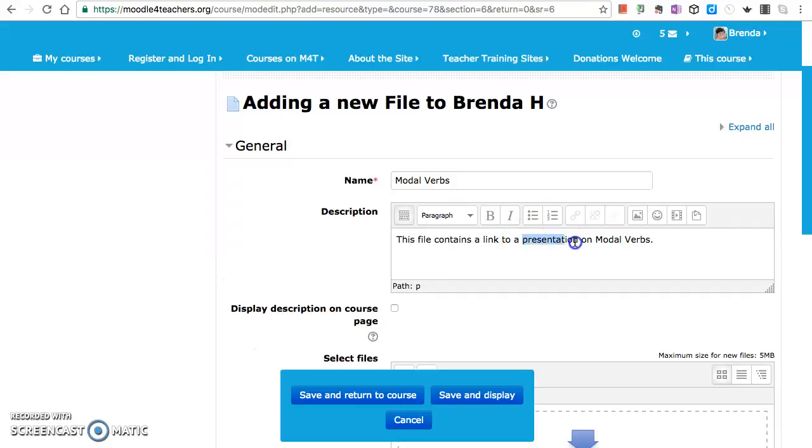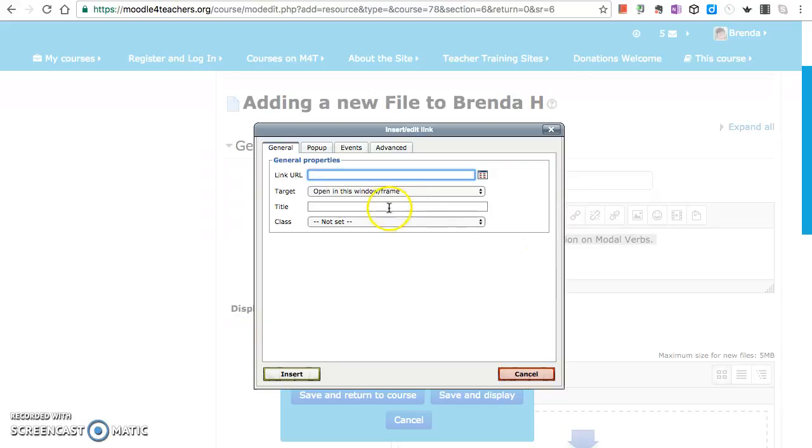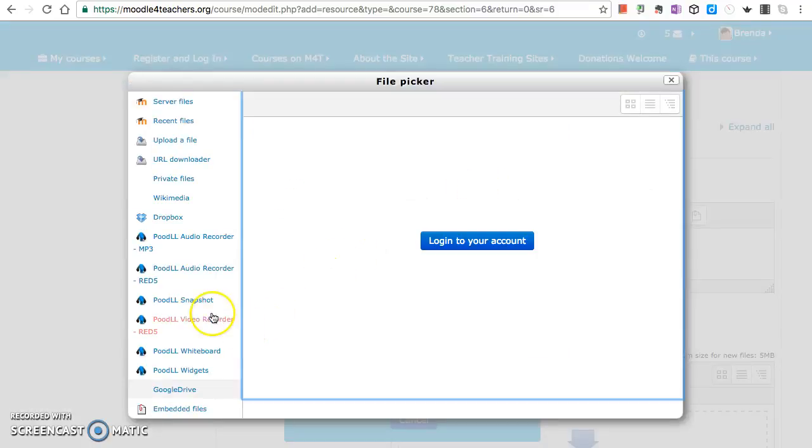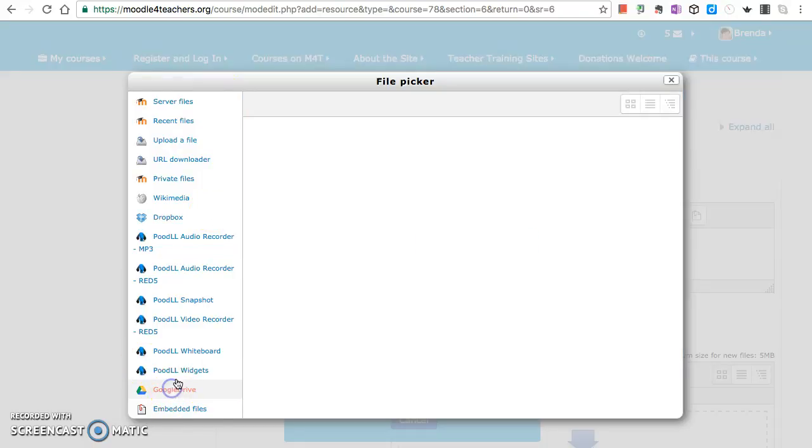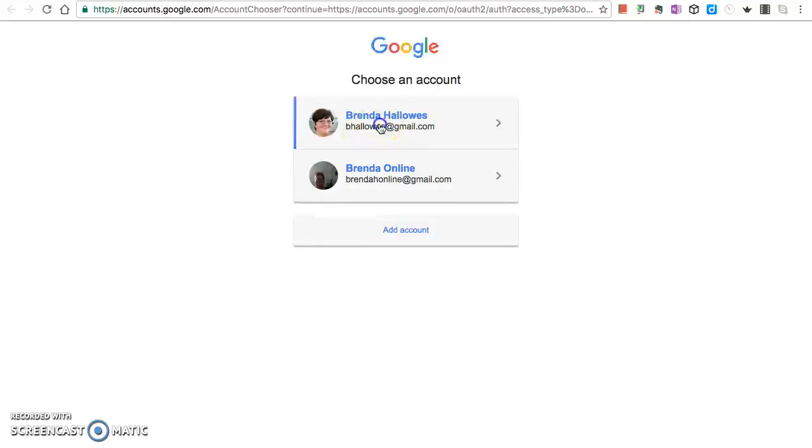Now, let's see if I can go and fetch it. I get my link and I'm going to find the URL. Is that where I go? There we go. And it is in my Google Drive. Doesn't seem to be there. Oh, there it is, down the bottom. Right, log in. Should be already logged in, but I suppose I have to go in there. There's my account.